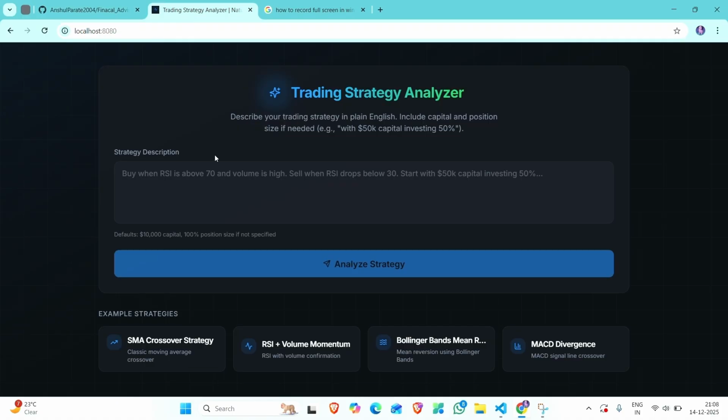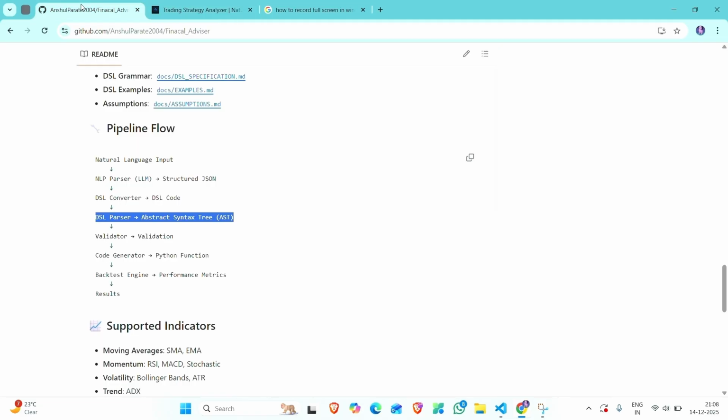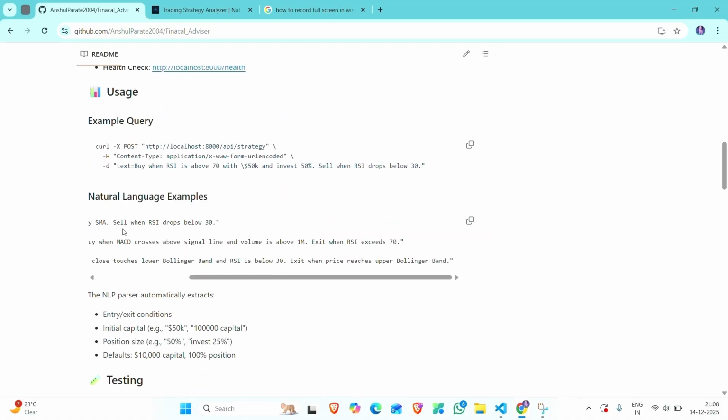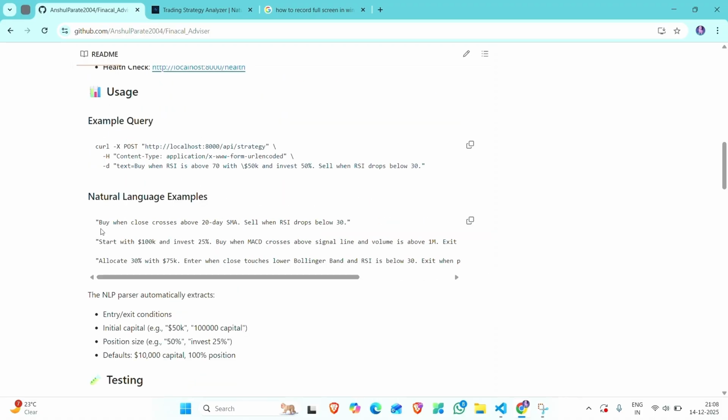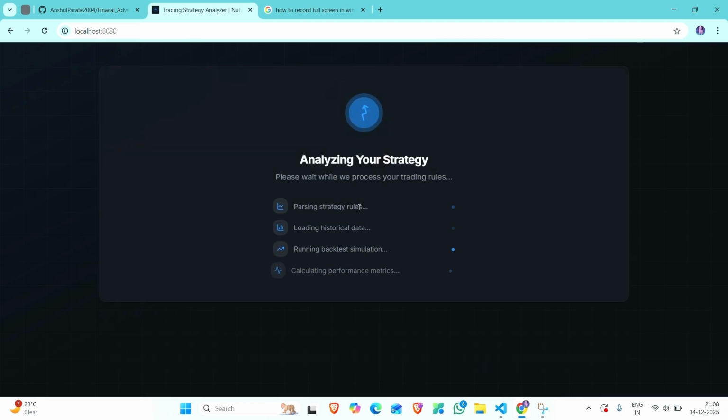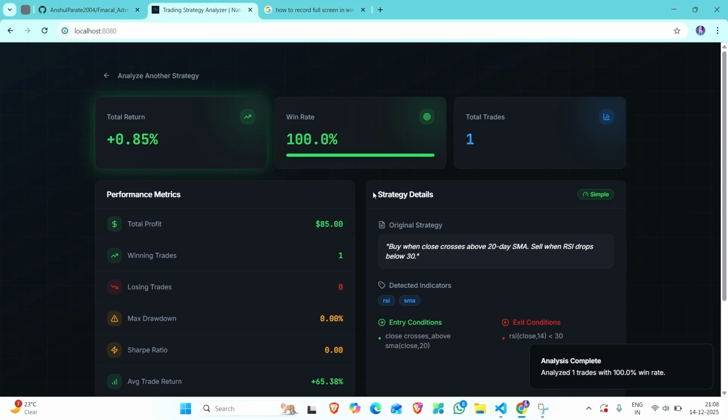So for example, I have made a small strategy front end where we can put our input and we will get an output. For example, this is our input, so we just copy it from here and put it here. So first we are analyzing.